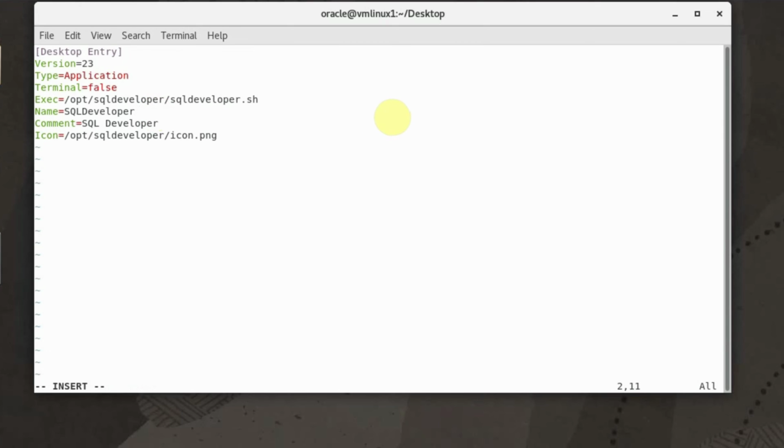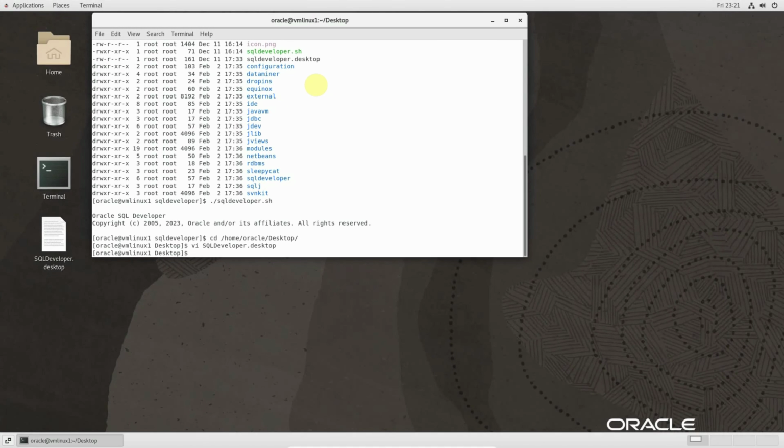Desktop entry, version 23, that is the version of the SQL Developer application. Type application, terminal false, and exec is the path of the executable, that is under /opt/sqldeveloper, sqldeveloper.sh. Name will be SQL Developer itself, comment SQL Developer, and the icon that is available in this directory, that is the icon that belongs to the SQL Developer application. Save it, and there is a desktop icon created.